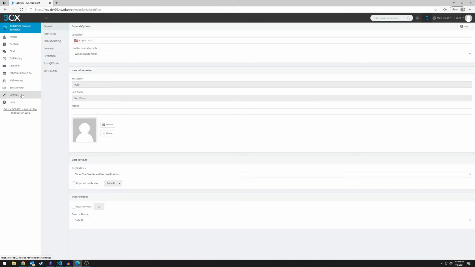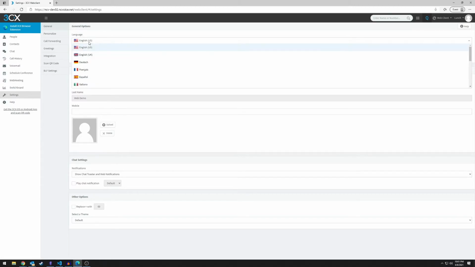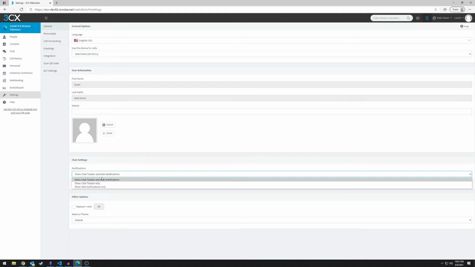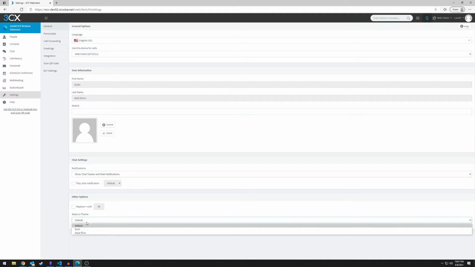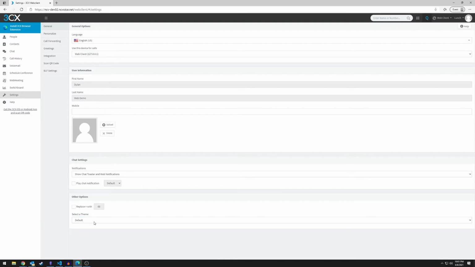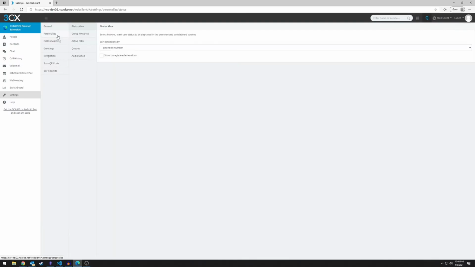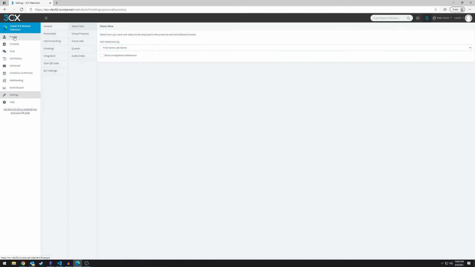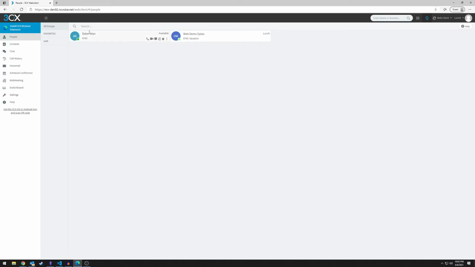The settings tab allows you to customize all the web client settings. It allows you to customize the language, the device, your mobile number, your picture, chat settings, and your theme. There's a personalized tab which allows you to change the sort. So for example, we can sort it by first name, last name. And now in the people tab, you'll see it's sorted by A first.